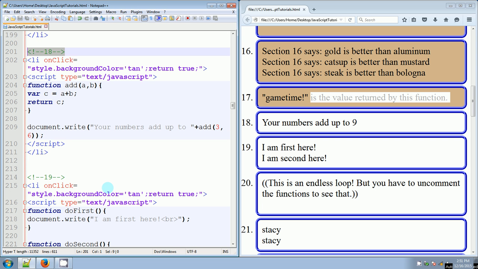All right, that's this one. Your numbers add up to 9. Here's our list item. Here's our script tags. Here we have a function, and we gave it the name of add. Inside of the parentheses, we gave it two parameters, a comma b. Inside that function, in the meat of that function, we create, by using the var keyword, a variable called c, and we set that equal to a plus b. And then we're going to return the value of c.